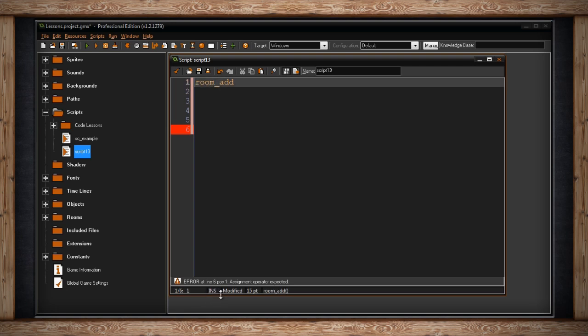Typically, you want overwrite off. You'd want to use insert. As you can see, it's denoted by INS. This means that any character I type into my code window will be inserted in between the two characters where the cursor rests.